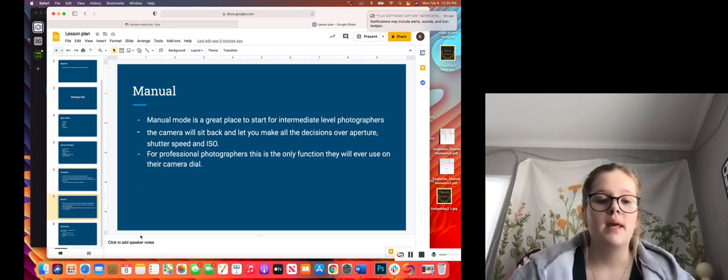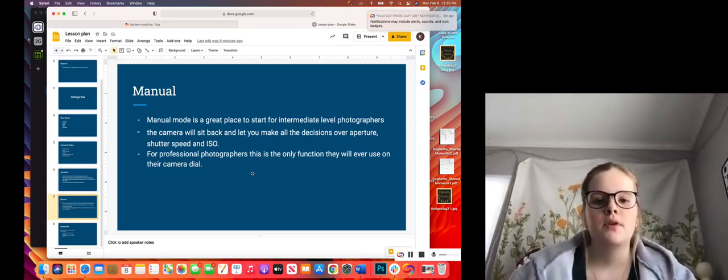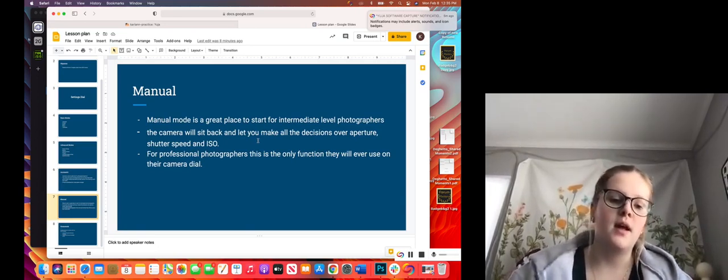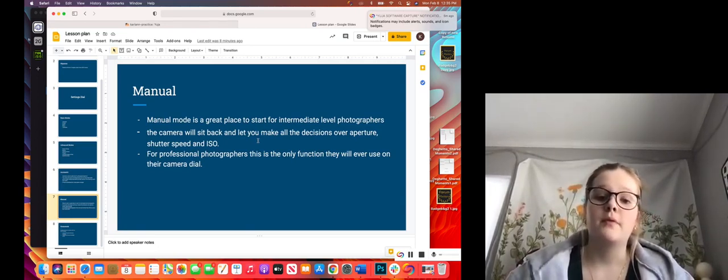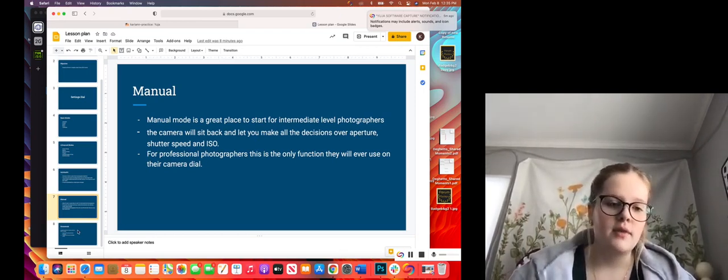And then manual mode, you shouldn't start with it when you first touch a camera, but it is good to know. So this is where you set all of your settings, including aperture, shutter speed, and ISO. For professional photographers, they will never use automatic mode. They will only use manual mode. So automatic is just to get you started to learn how to use the camera and the settings that come with it.